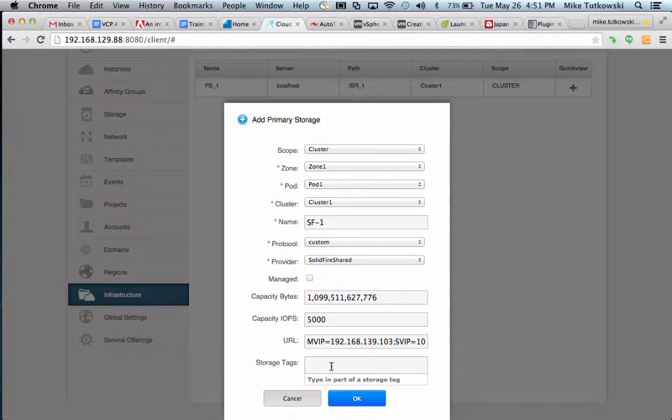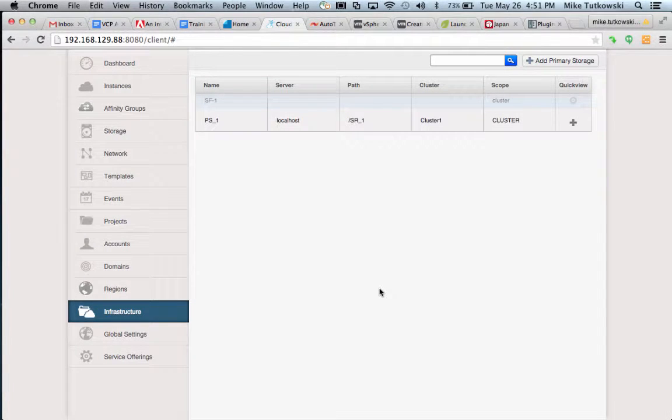And then we'll put in some kind of a storage tag, maybe SolidFire-1, and then I'll hit the OK button. What's going on now is the SolidFireShared plugin is creating a new volume on the SolidFire SAN, which has the appropriate size and performance characteristics. Once that is completed, a Zen server storage repository will be created to consume that newly created SolidFire volume. And once that is done, it will be brought into CloudStack as primary storage.